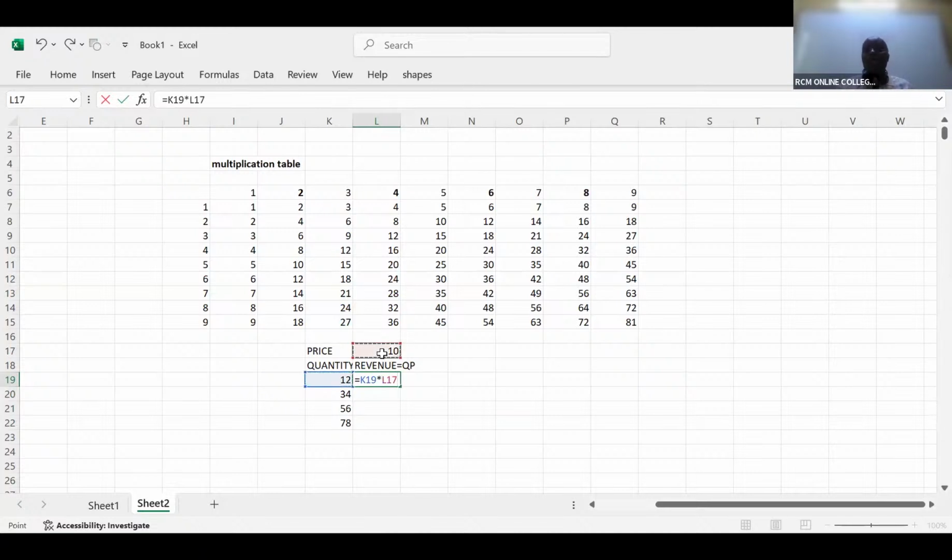If your computer is not able to work very well with F4, then you can put these dollars manually. But remember, you're doing a full reference. So put the dollar before L in my case and before 17. You can do it manually, and then you come here and enter. But the very best, ladies and gentlemen, is to use your F4.